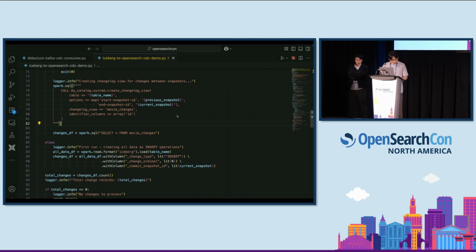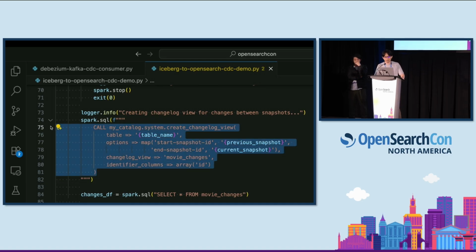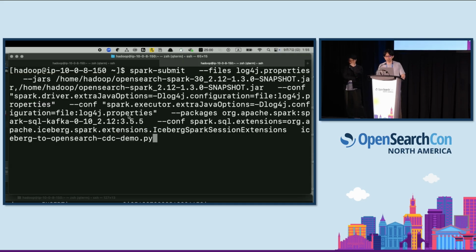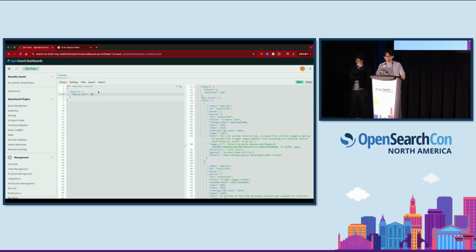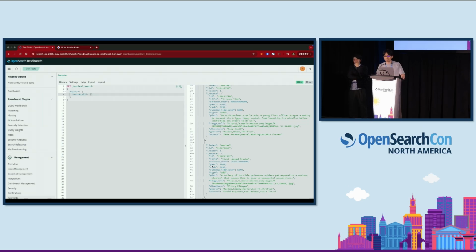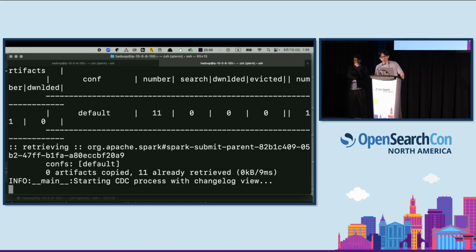So I wrote another Spark script. It uses the changelog view like this. So it tracks what happened on the Iceberg table and reflects it to OpenSearch. Before running this script, on OpenSearch there are still the initial 2 records like this. And let's run this script.